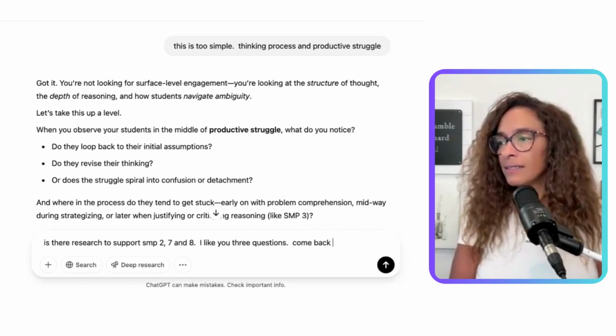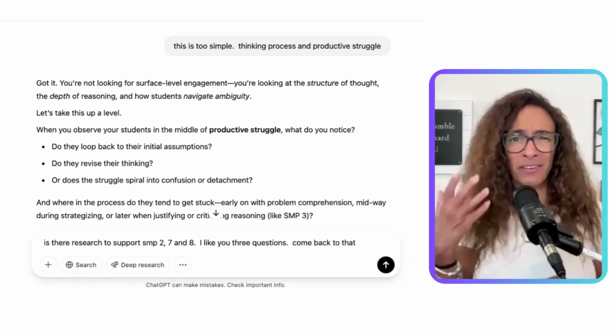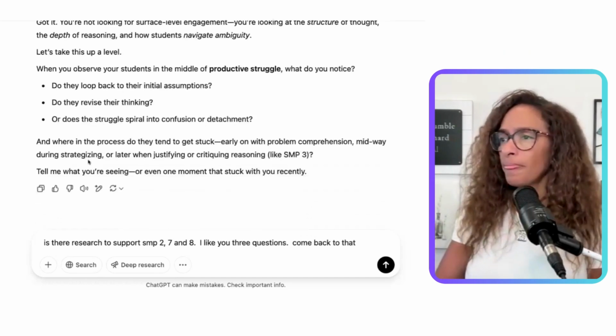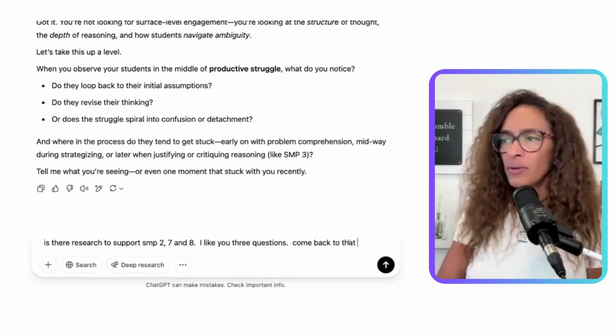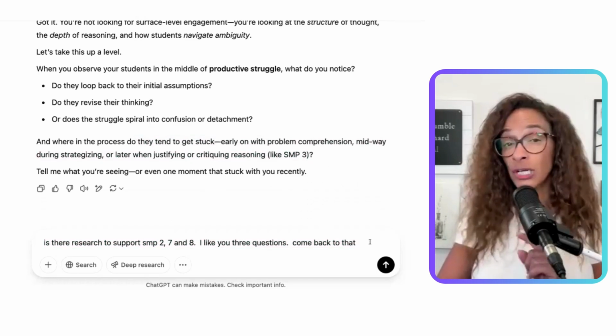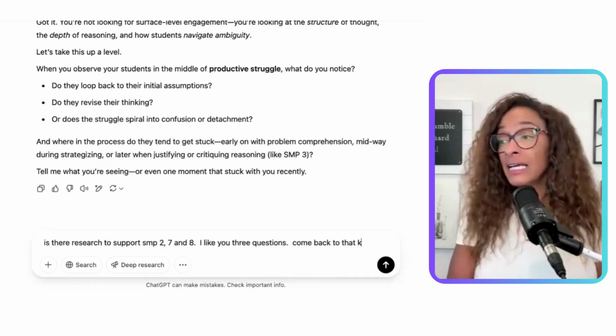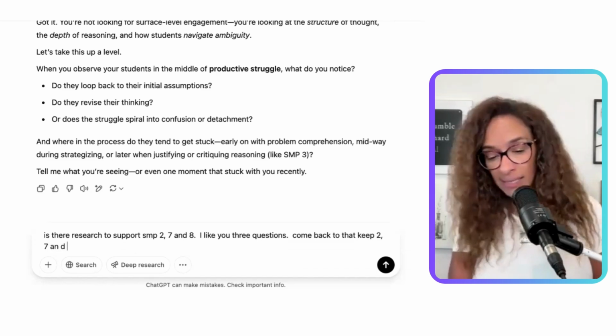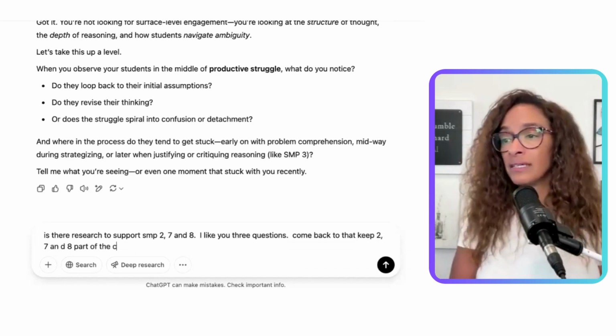Come back to that. You have to forgive me. My hand is tight. I don't know why today. So, and I don't want to focus on 3. It keeps wanting to do that. I want to restructure ChatGPT and say, keep 2, 7, and 8 part of the conversation first.